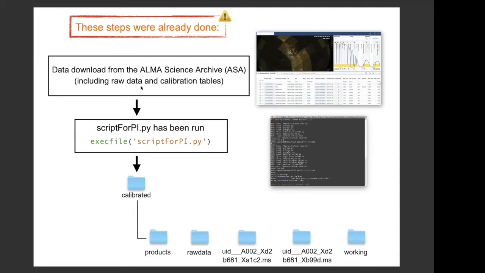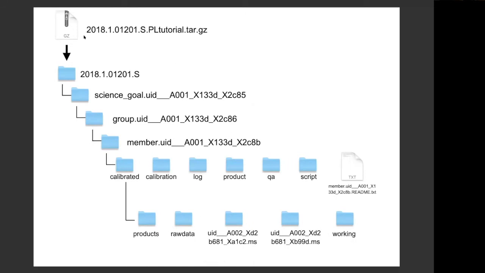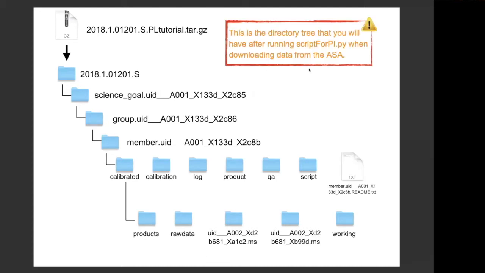After running the script for PI, what you have is a directory called calibrated, and inside calibrated, you will have several other folders shown here at the bottom of this slide: products, raw data, the measurement sets, and a directory called working. The package that you already downloaded, shown at the top of this slide, is a tar file. If you untar it somewhere in your computer, you will have this directory tree, which is very much like what you would have after running the script for PI, after having downloaded the data from the ALMA archive.